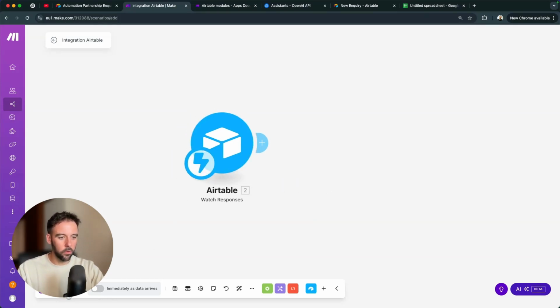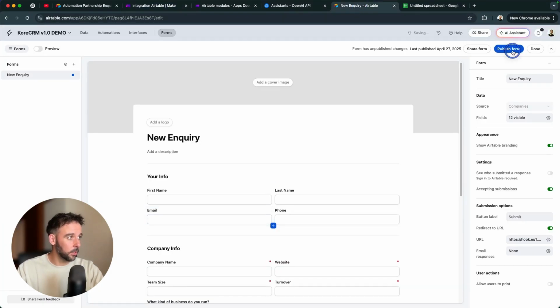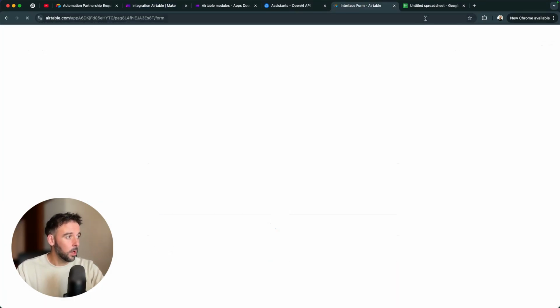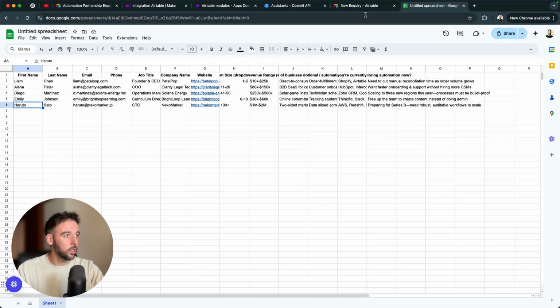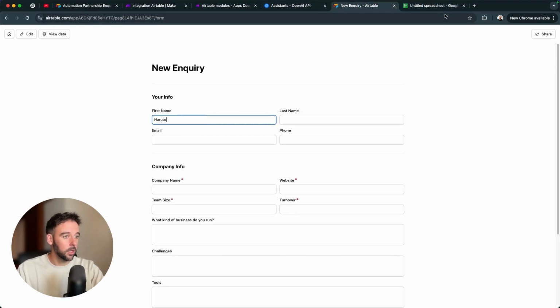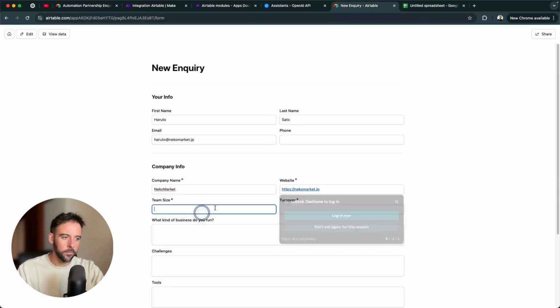I'm going to click on run once. And then what we'll do is we'll come over to Airtable here. We'll publish our form. And then we're going to submit some test data. Now, I have some test data in here, so I'm just going to use one of these. So let's just copy and paste this stuff in. We'll probably speed this up a little bit.